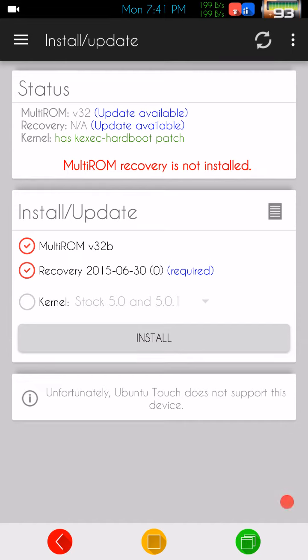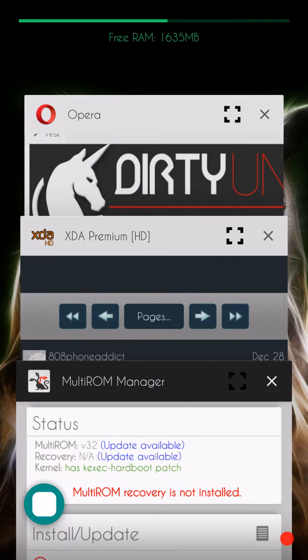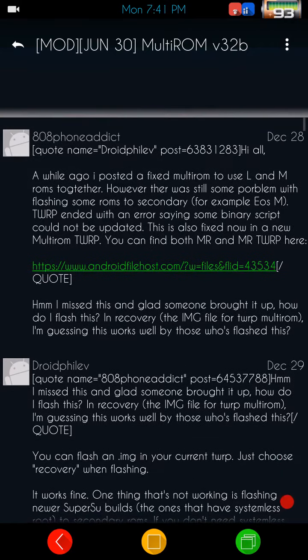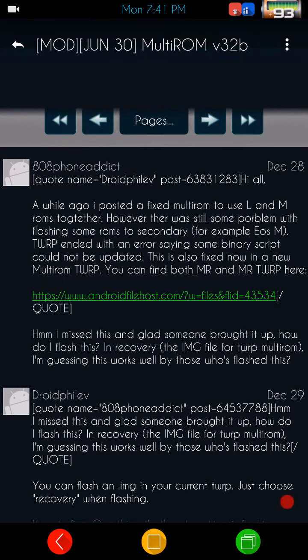What I want to do is show you the thread. I'm going to go to my XDA HD Premium app. And if you look at this post, of course this was quoted, and this post was put in a long time ago. But it says basically that he found the zip and the zip works. And if you follow this link, it will take you to where you can actually download it.